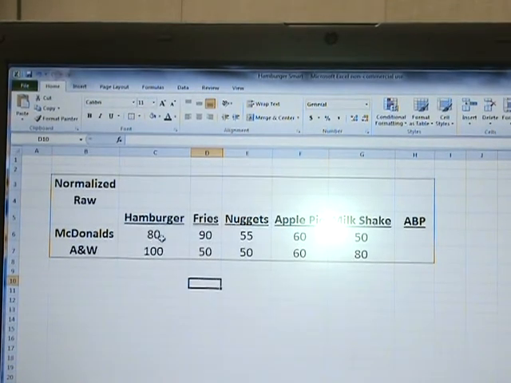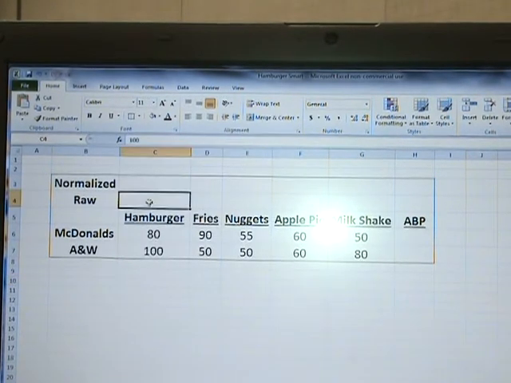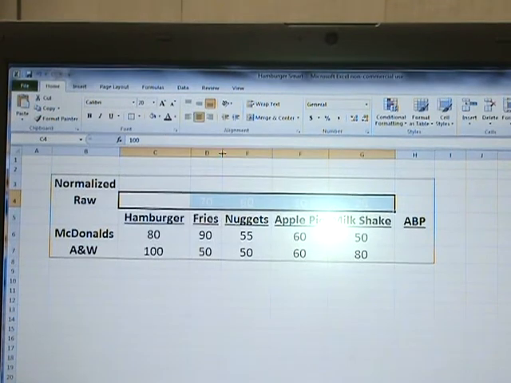After that, we're going to decide, well, is a hamburger more important than their fries, or is a nugget more important than their milkshake? What criteria is the most important in making this decision? So we're going to designate raw weights to each of the hamburger, the fries, the nuggets, the apple pie, and the milkshake. We're going to do that up here.